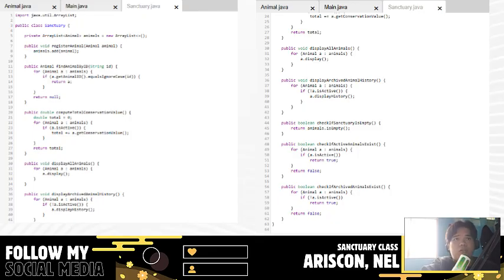And then we have the display all animals method, wherein all animals regardless of state have their information printed or displayed. Display archived animal history is for those animals that are inactive, which are considered to be archived.